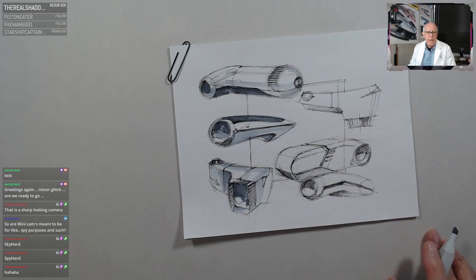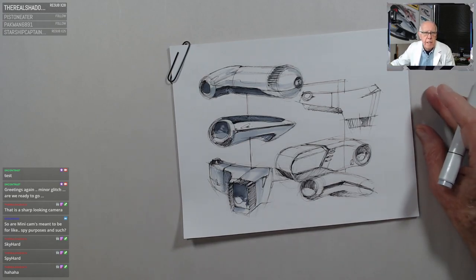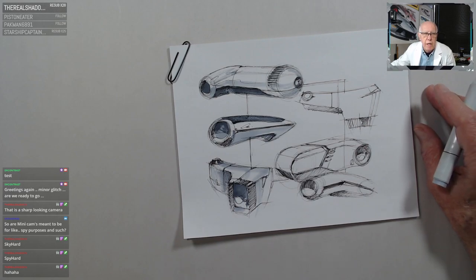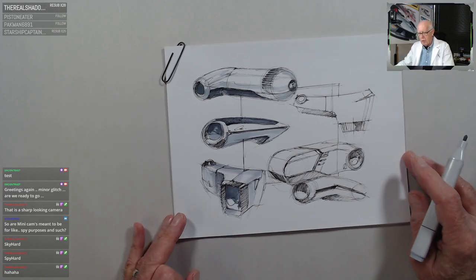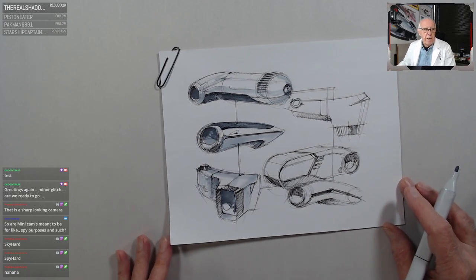Hey, Skyhard. Hey, Diehard, how are you? So many cams meant to be for like Viper. Yeah, that's a good way to look at it too. Diane, good to have you on board here.